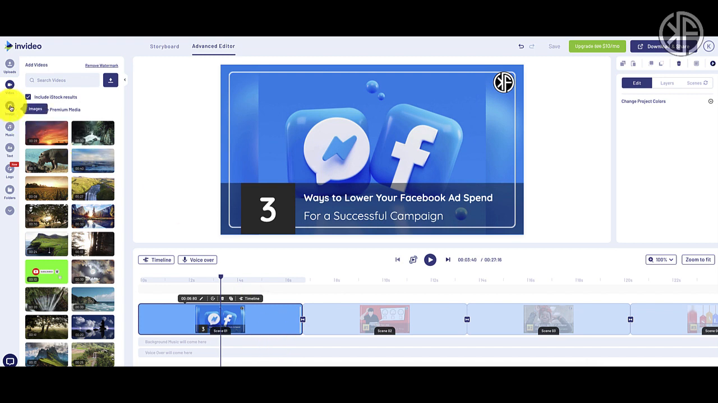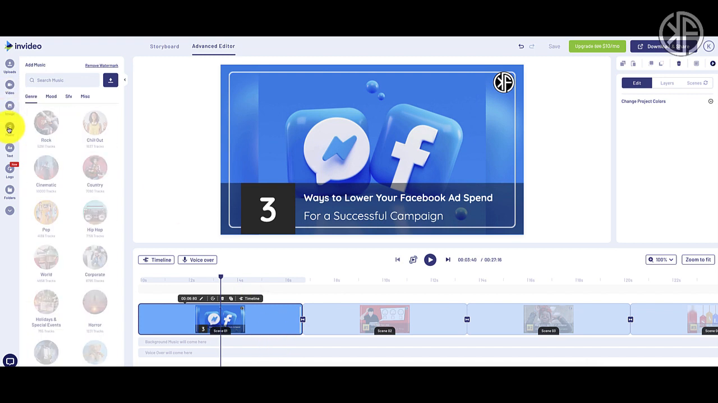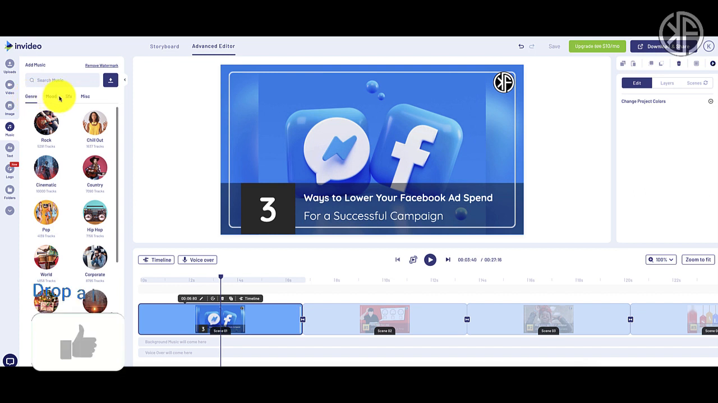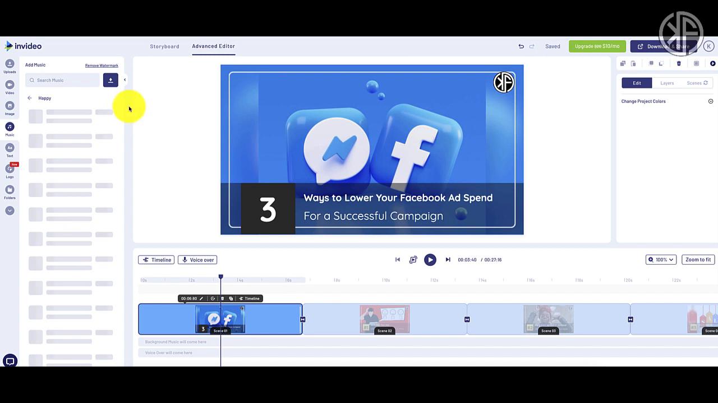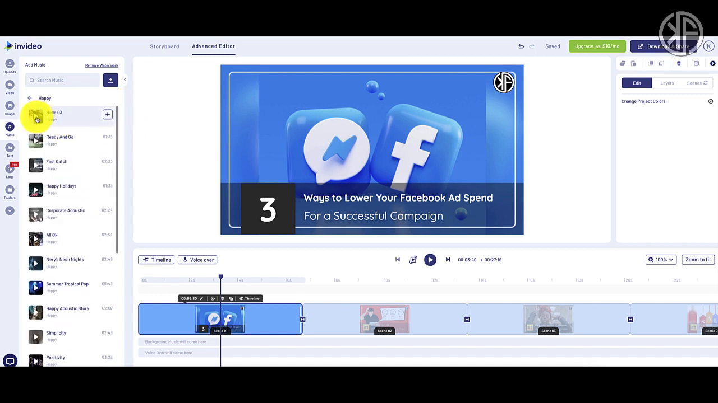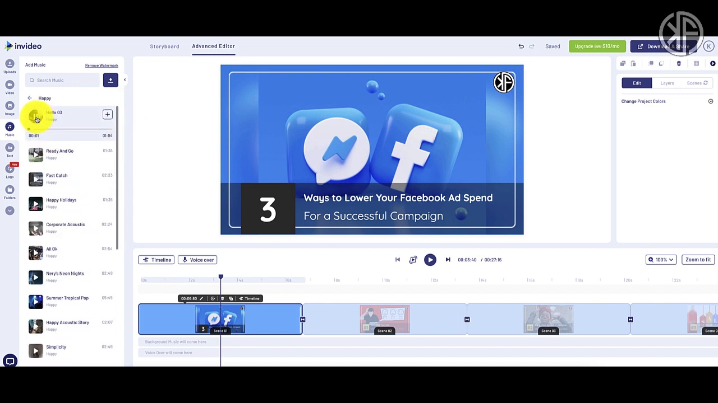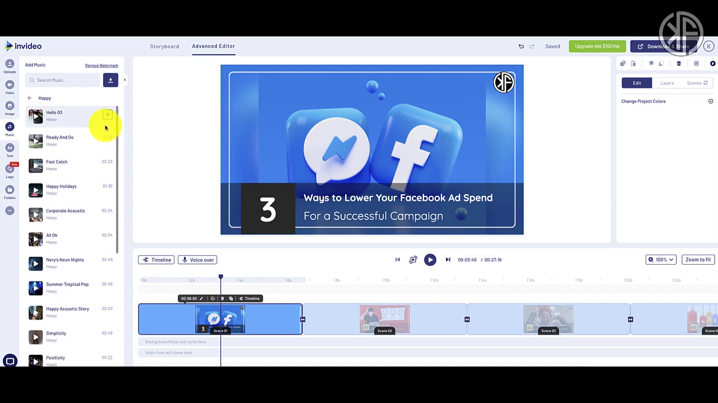And we can choose different types of music if we want to. You can choose by genre, mood, special effects, and we've got miscellaneous ones. Let's choose something that's more happy. So let's look for inspiring. How's that? Oh, here's happy. Let's go with happy. And let's just choose maybe the first one. It sounds cool, so we're going to add that in.